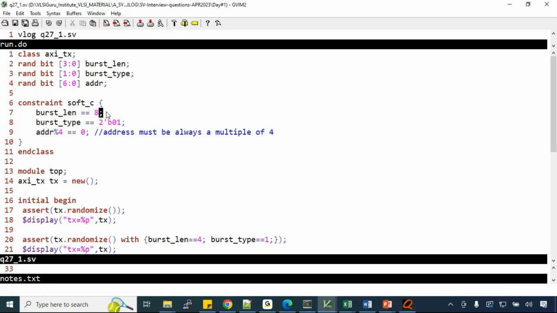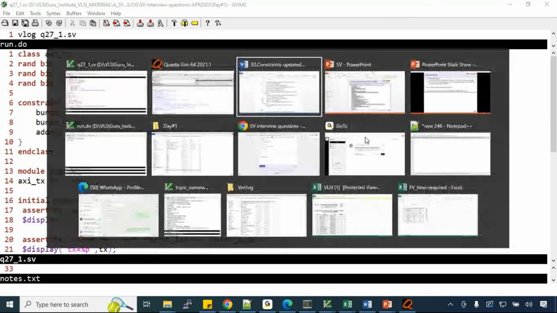Is it clear to everyone what is soft and what is hard constraint? Okay, Srinivas. Thank you very much.